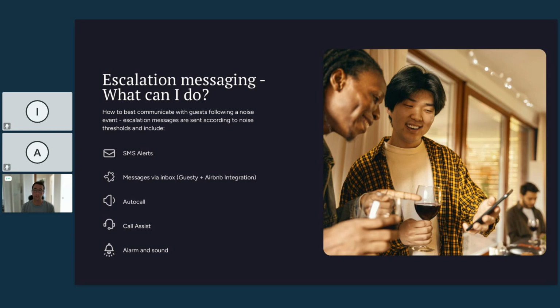Auto call using a pre-recorded customizable message. We also have call assist available, where a trained operator will call the guest directly. And finally, alarm and sound, where the installed device will flash and sound an alarm inside the property. So you can use one or all of these options and combine them over the 3 escalation levels for any noise event.